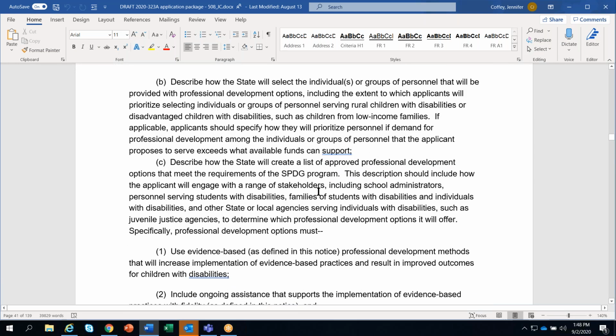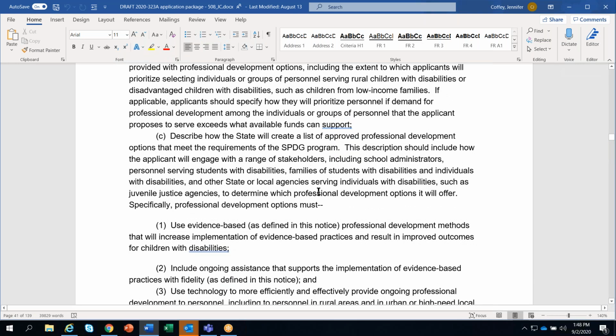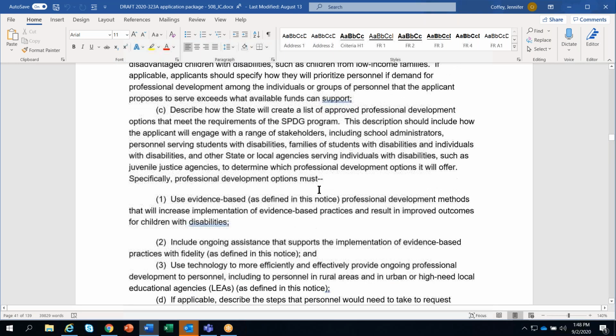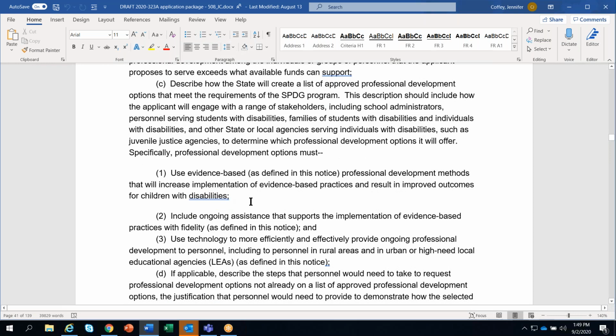If you can't fund everyone, how will you decide who to fund? And then how will you let people know? Will you have a wait list? So really thinking out what this is going to look like. Again, this is new. You're probably not already doing this. You also need to use evidence-based professional development methods. Again, that's that absolute priority 1 is wrapped up into this.